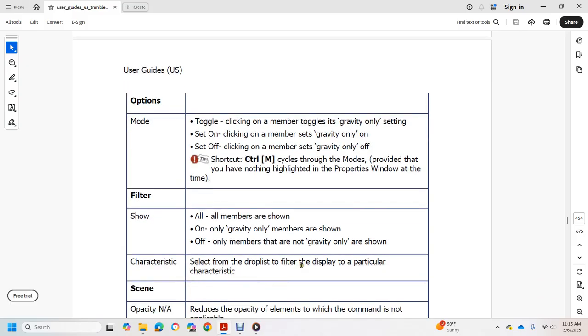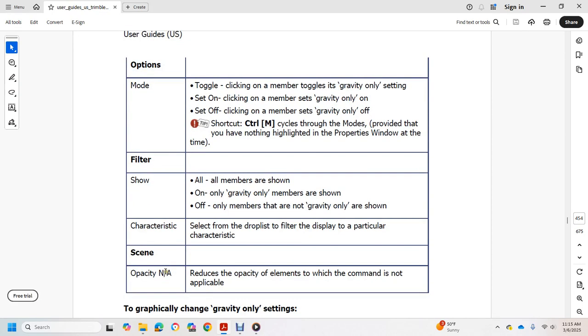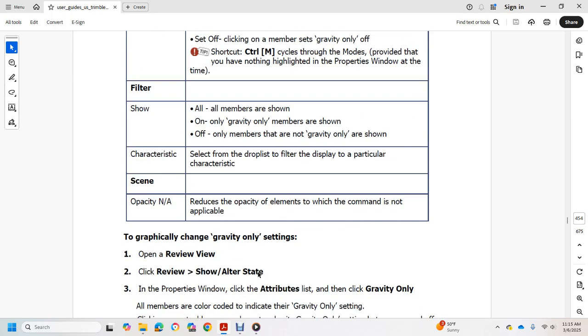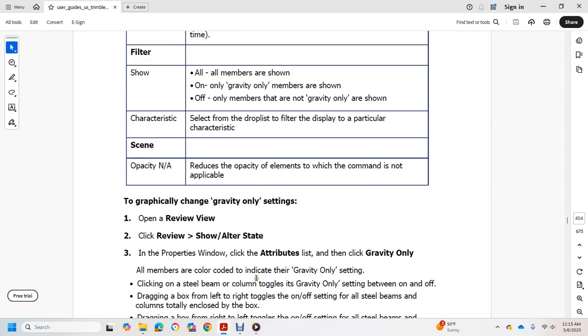Characteristics: with the drop list filter, the display shows the particular characteristics. Opacity is not applicable; the reduce opacity command is not applicable to graphically changing gravity only settings. Open a review, click review, show alter state property windows, attribute list, then click gravity only. All members are color coded indicating the gravity only setting.